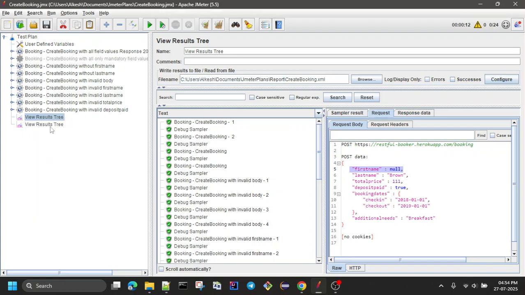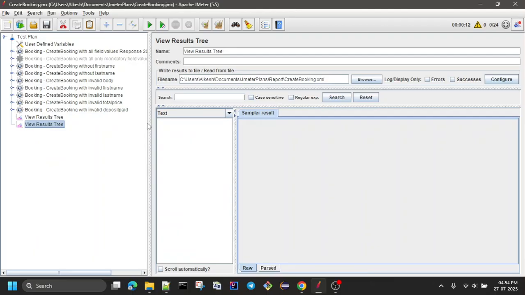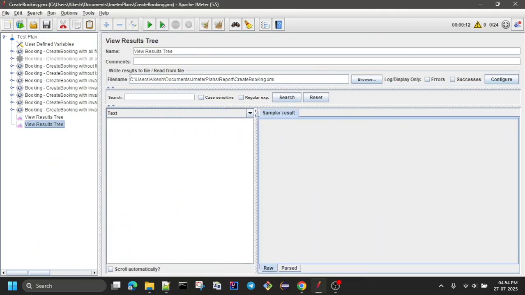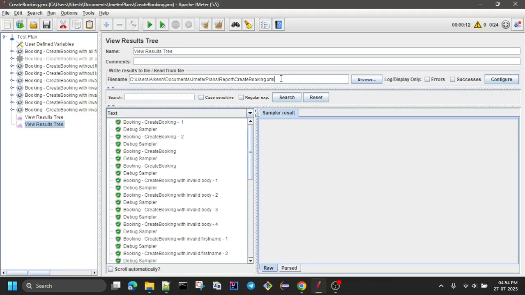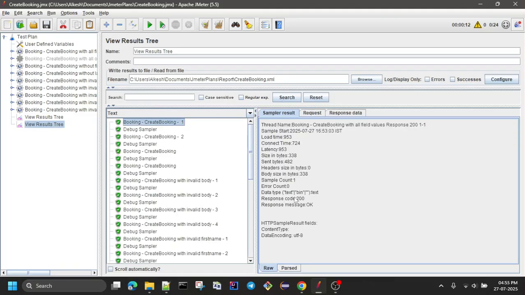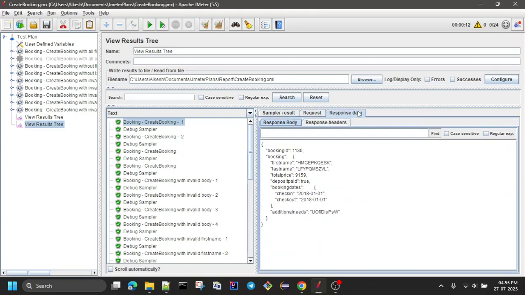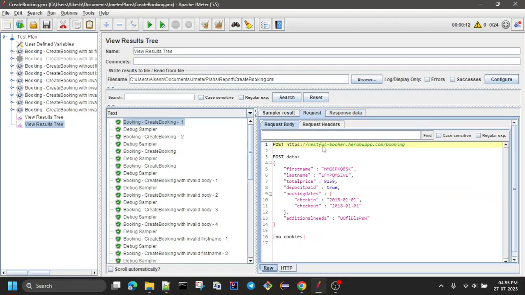I'm just duplicating this. Now I don't have any results here, right? So I'm just going to put the path here and press enter. Now you see I can see the result, the previous result also. So this is the beauty of the XML report. I always prefer XML or CSV.